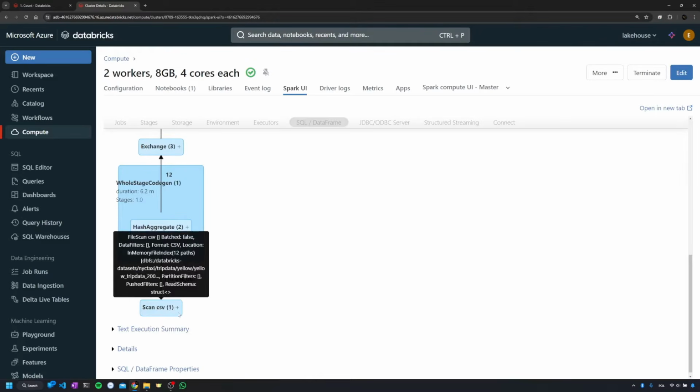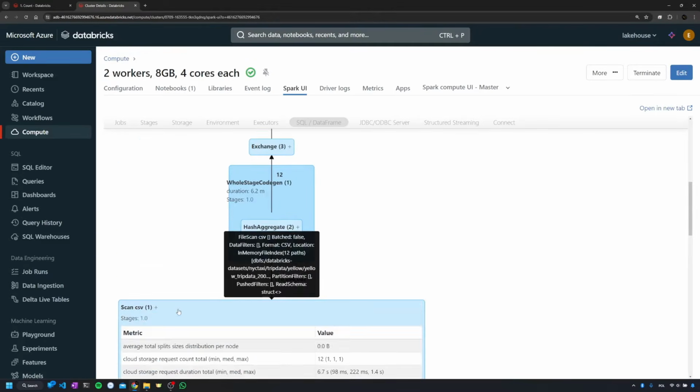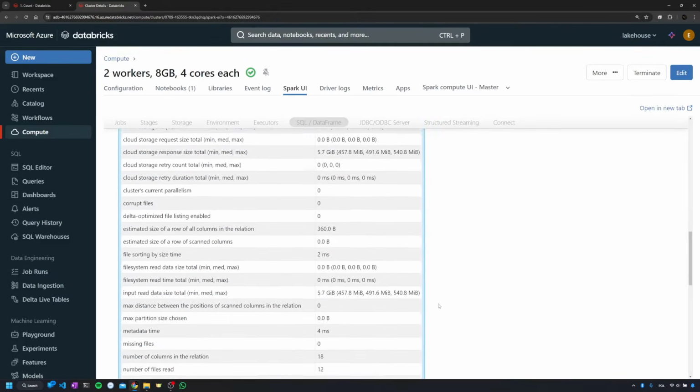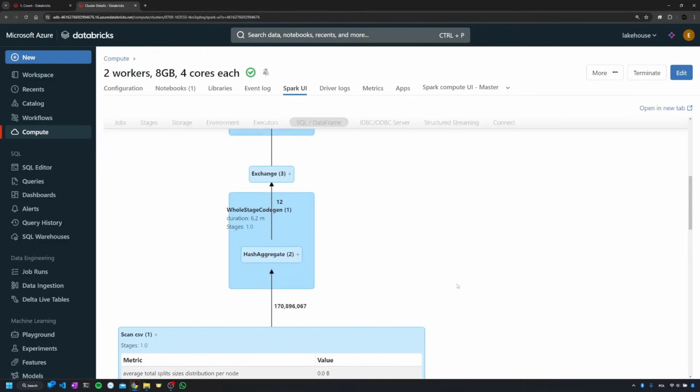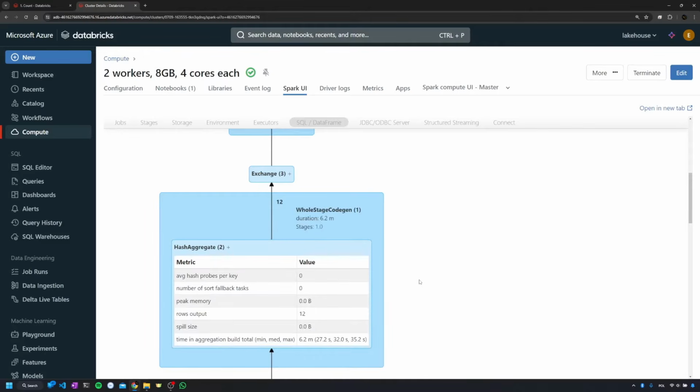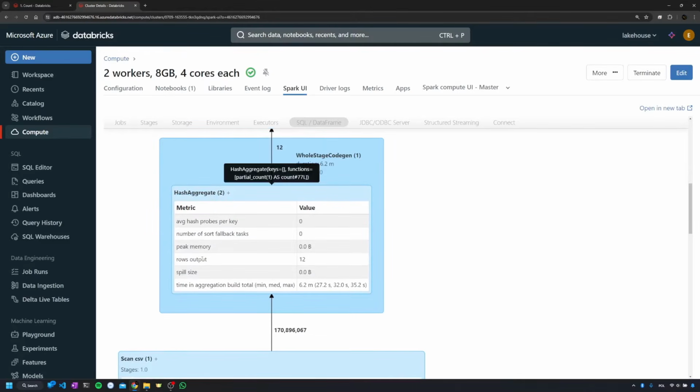So at the beginning, there was a scan of the CSV files and the information about how much data we have read. Then moving up, there was a hash aggregate. And that was on our presentation the first time the count happened on each slot. So here we are doing the first count. And as the output records, we got 12 records, because we had 12 tasks and each of those tasks finished its job with 1 record.